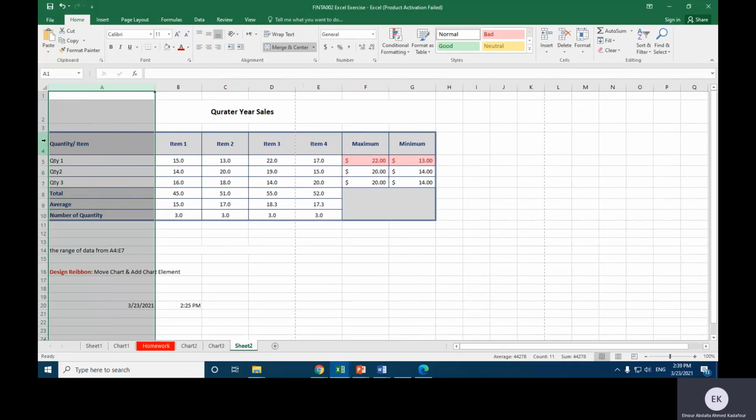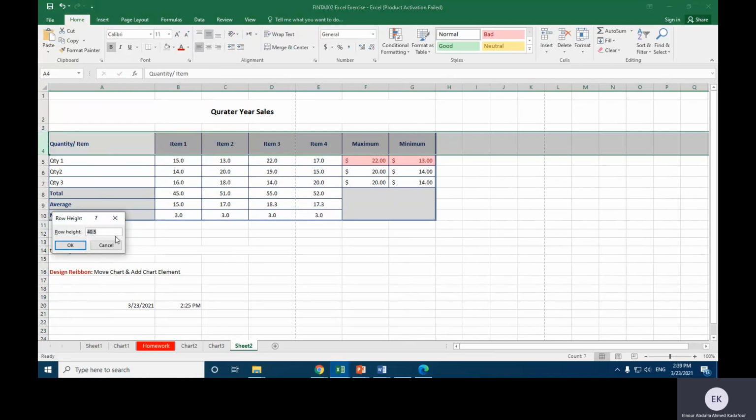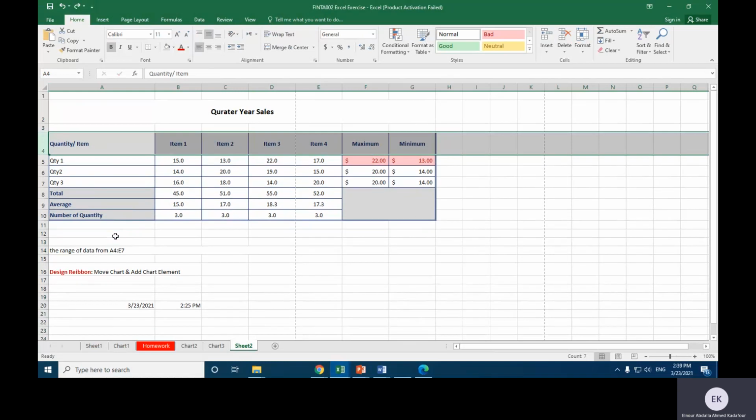The same thing could be applied to the row. When you right click on a row, then row height, enter a suitable height for you or what has been asked. So simply now I'm adjusting the height of this row, which I did.